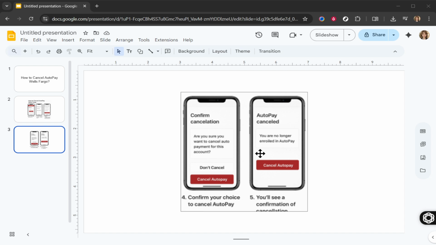And there you have it. A straightforward way to cancel AutoPay with Wells Fargo, equipped with just enough detail to make the process smooth and stress-free. Remember to always double-check your account settings and confirmations of cancellation for complete peace of mind.